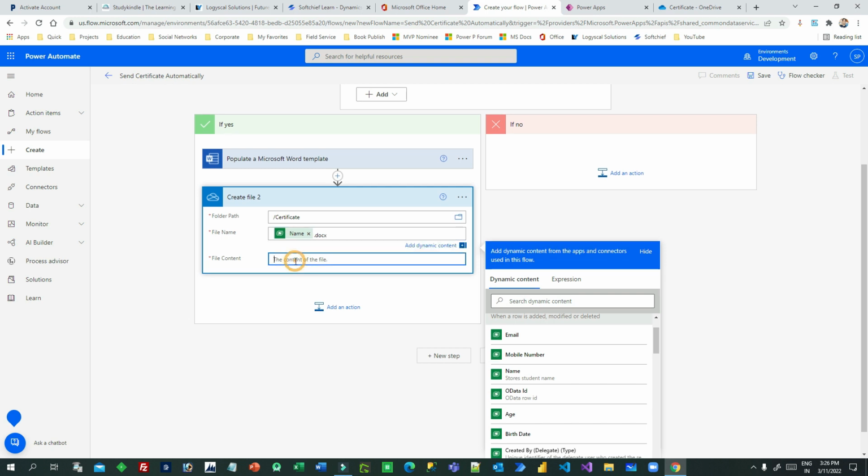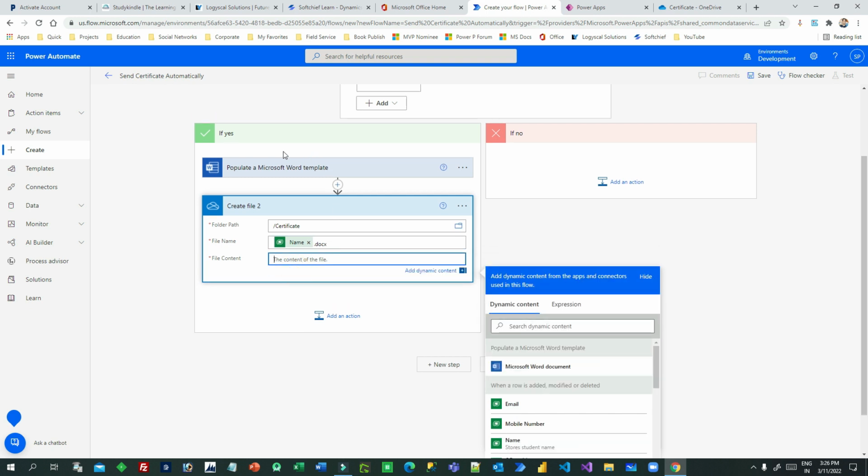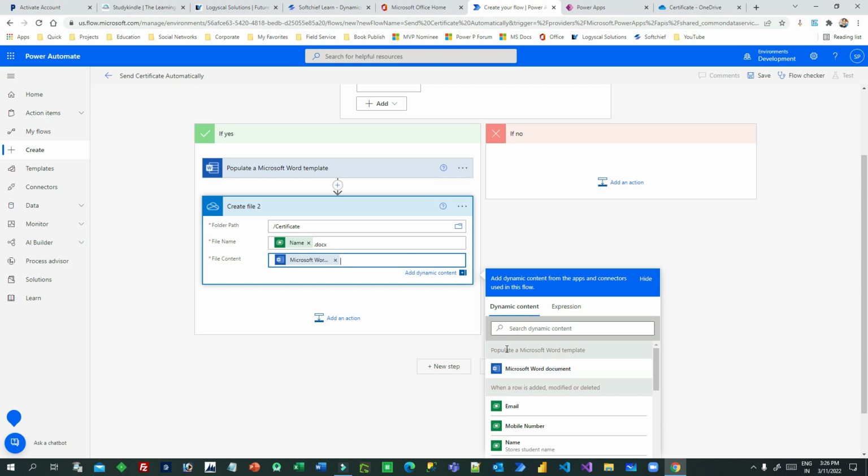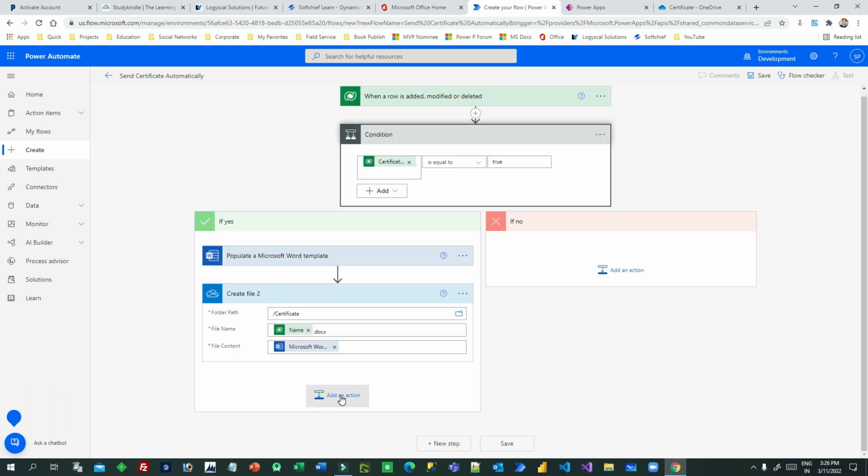And what is the file content? The file content is the file that has been modified here, and this is the file content, Microsoft Word document. This is the output of this action. Now it created a file with the name of the student, right? Now I want to convert that to PDF, right?